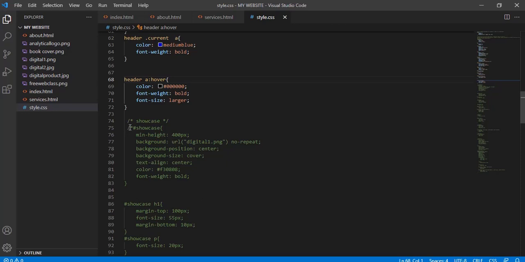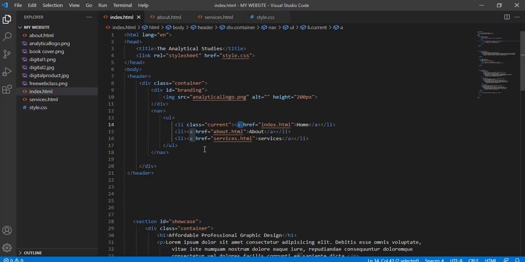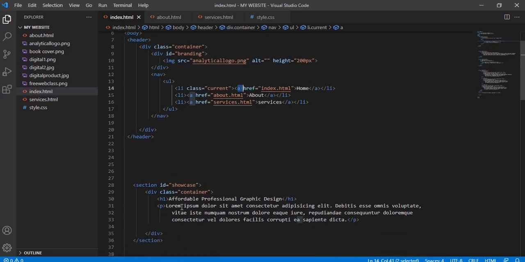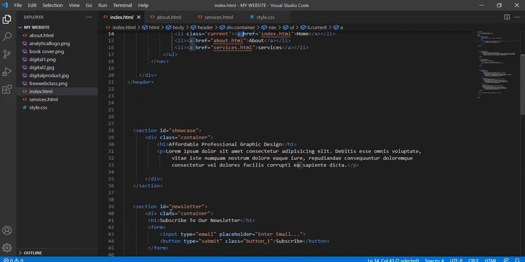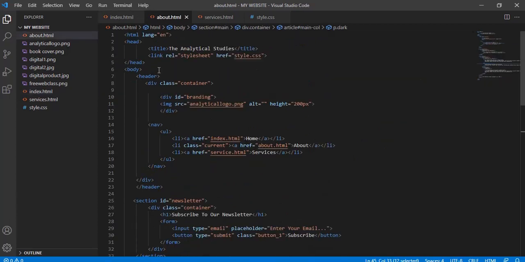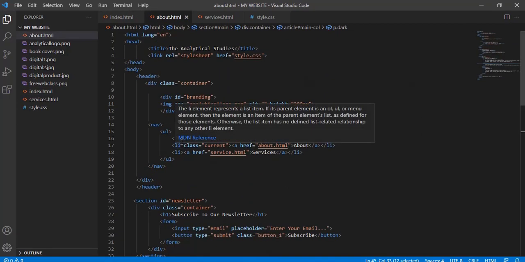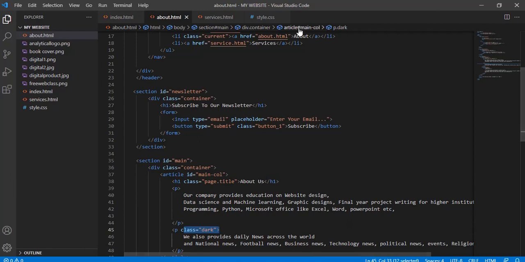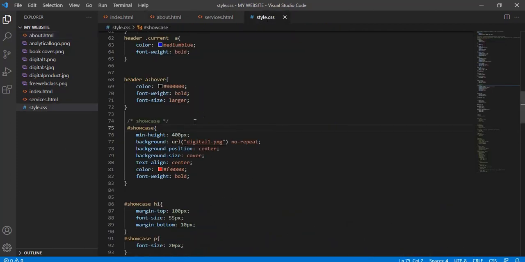Then showcase. Can you still remember our showcase? That is where we have showcase, under the section, under index, we have showcase here. ID of showcase. So we have showcase at ID of showcase. And other places that we have ID of showcase, you can check on your own. We don't need to waste time.